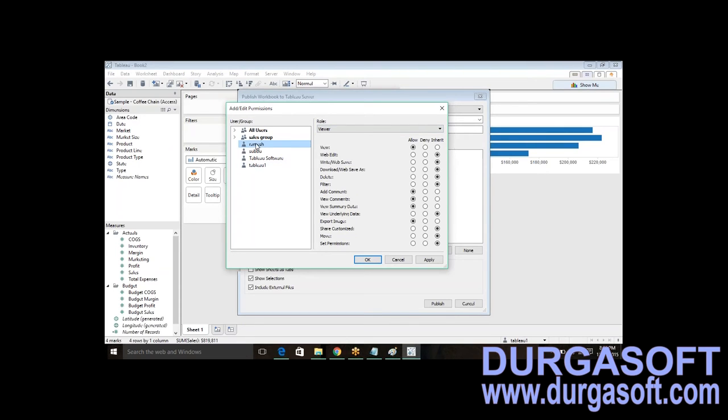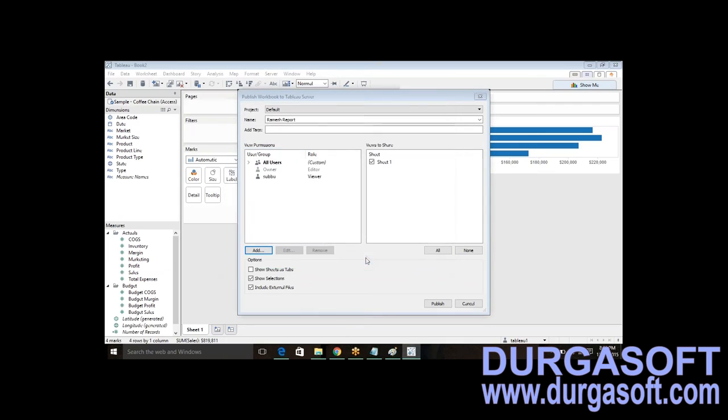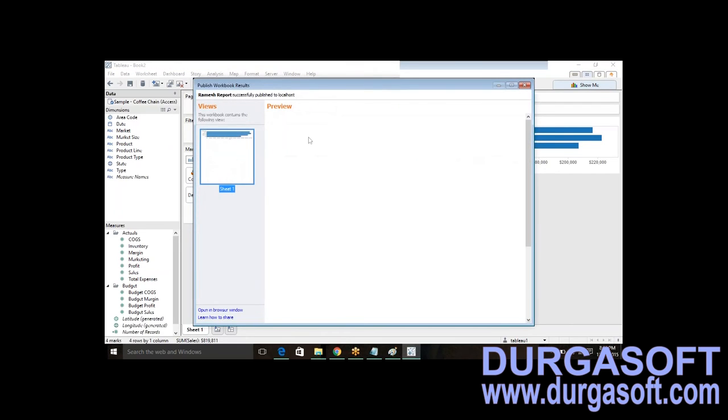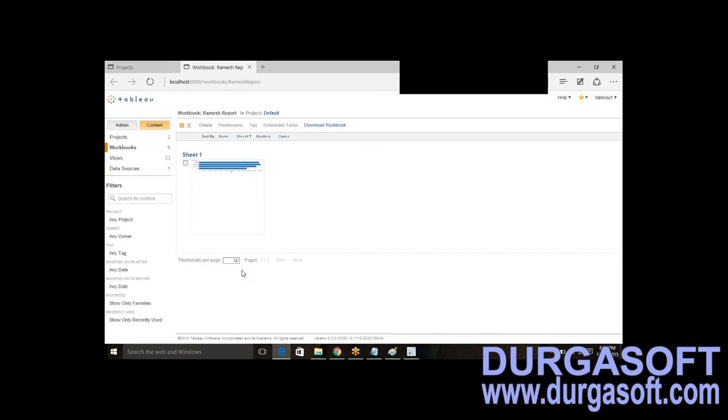Now let me give view report for Ramesh. Click OK. Now publish. I am now publishing the report. I am publishing only one sheet. See, it is now publishing. Now it is showing the published report. Click on web edit.